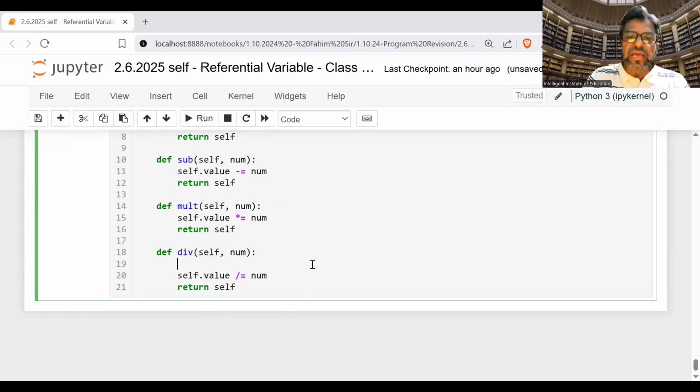But before performing this operation, I would like to give one condition. If we want to divide a numerator by a denominator, and the denominator is 0, then we cannot divide, and the answer will be undefined. So here I will write if num not equal to 0, colon. Now if num is 0, then we cannot define it. So I gave this condition here.